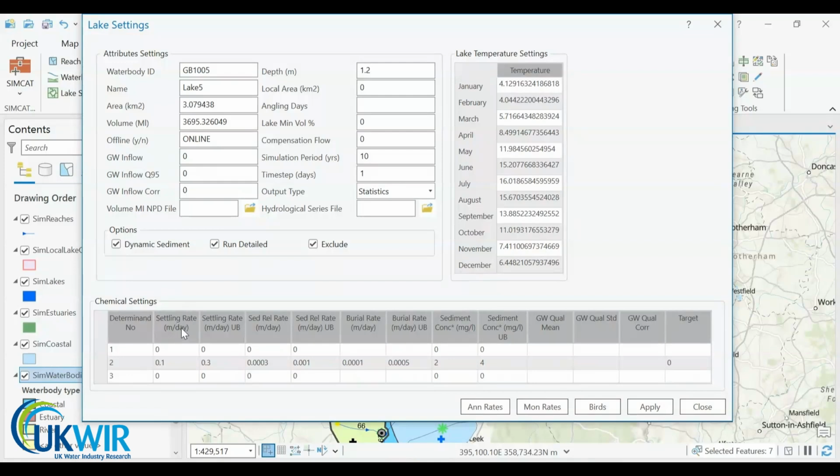You can see there is a settling rate and a settling rate UB. The UB is an upper bound. In the detailed lake model, when the simulation takes place, values are sampled between the lower bound, which is the settling rate, and the upper bound. This allows you to incorporate parameter uncertainty into the simulation. The sediment release rate is a re-release rate from the sediment, usually at a slower rate than the settling rate. And again, there is an upper bound as well.